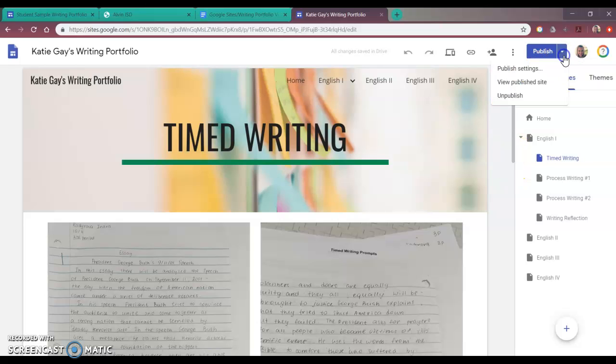If you don't feel comfortable, you can click on this little arrow and do Unpublish. It's up to you, but it has to be published for someone to view it.